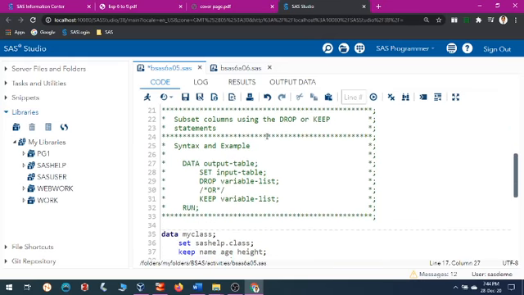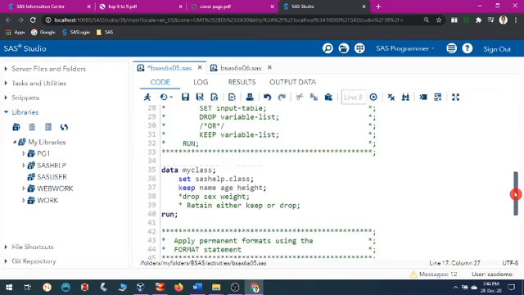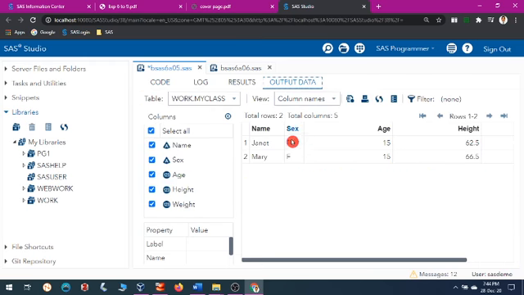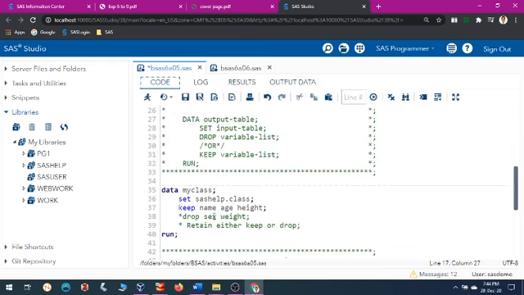Now I'll use one more way of doing it. I'll take the drop or keep options. These are additional statements that I can write. Let me see what it is. So retain either the keep or drop option. For the myclass which I have already written, look at the descriptor region. You have name, sex, age, height and weight: 1, 2, 3, 4, 5. So there are 5 variables.